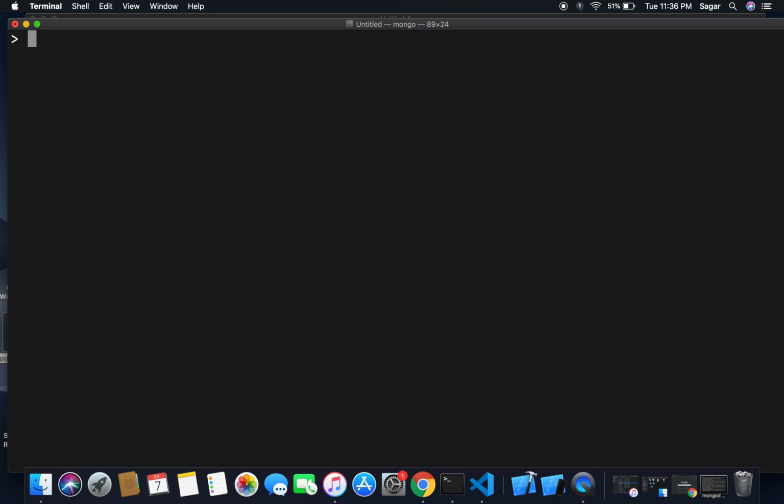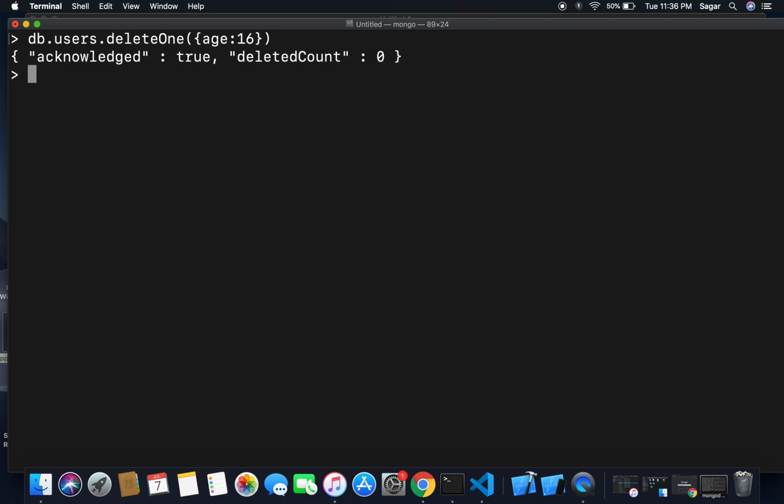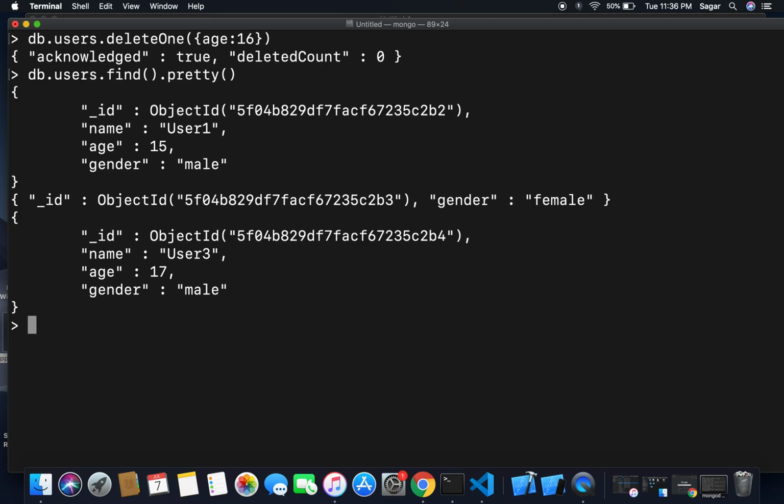Now the remaining thing is that we have to work on delete. So we have operations delete one and delete many. Let's see both operations. So I'm going to use db.users dot delete, and first we'll see delete one. Here I simply have to pass the age of the user, which is 16. So just delete the user, and let's read the data. There you can see the user having the age of 16 has been deleted.